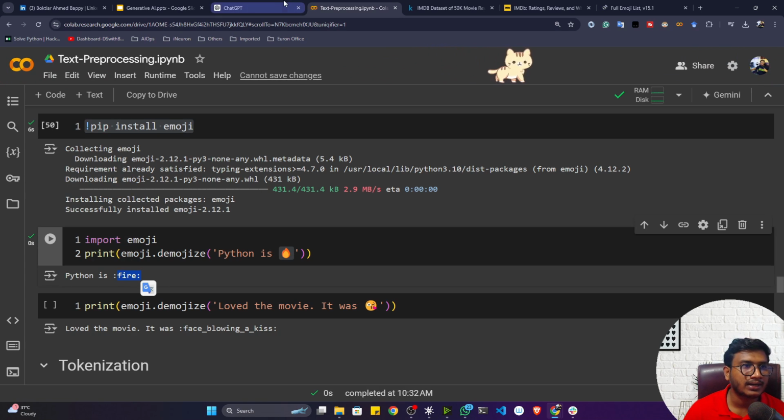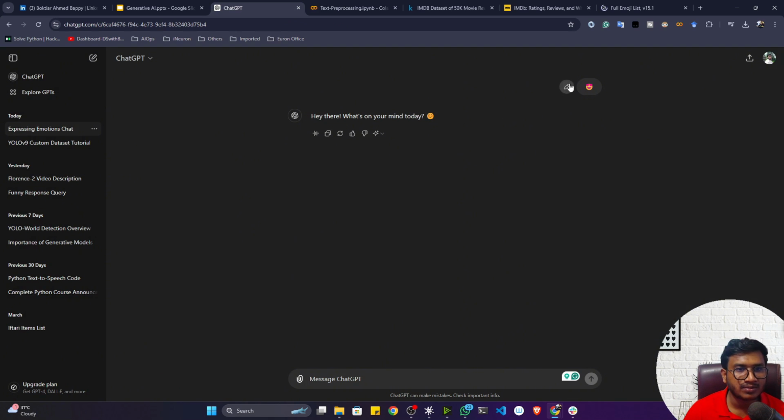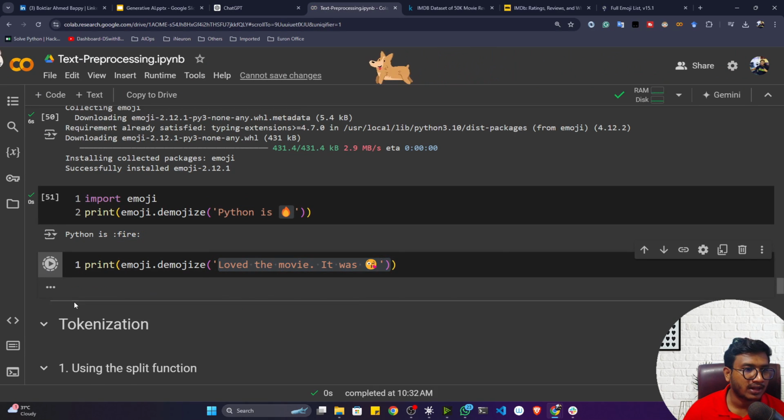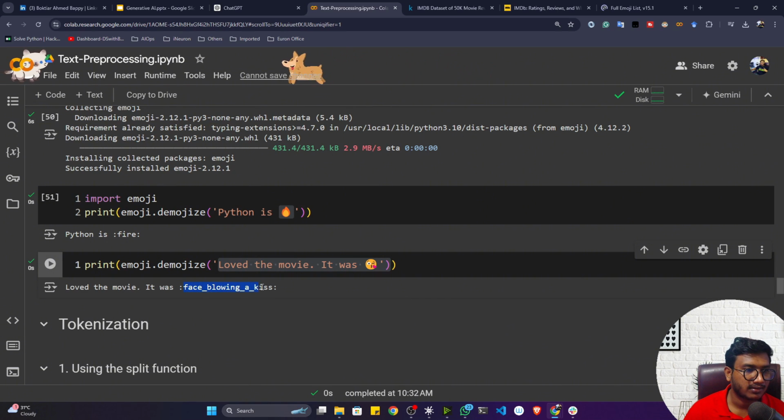I hope that's clear. That's how, whenever you pass any kind of emoji as an input to ChatGPT, it tries to convert this emoji to a word and tries to understand what you are trying to say. Now there is another example I have given: I love this movie, it was flying kiss. See, love this movie, it was face blowing a kiss.